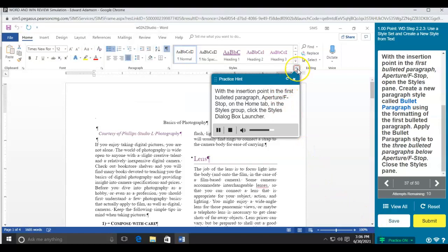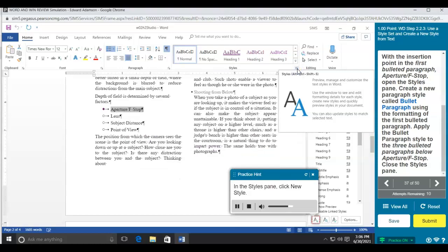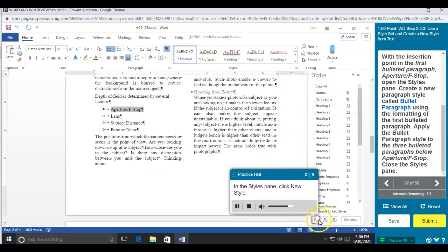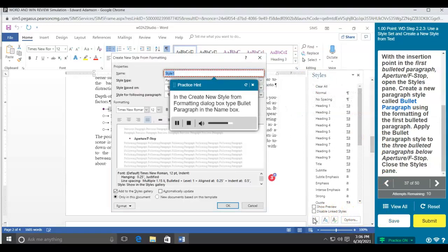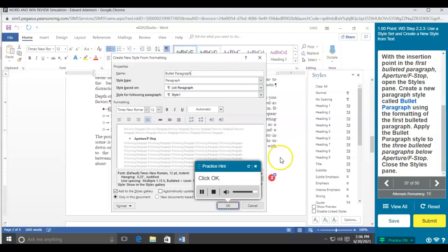With the insertion point in the first bulleted paragraph, aperture/f-stop, on the Home tab, in the Styles group, click the Styles dialog box launcher. In the Styles pane, click New Style. In the Create New Style from Formatting dialog box, type Bullet Paragraph in the name box. Click OK.